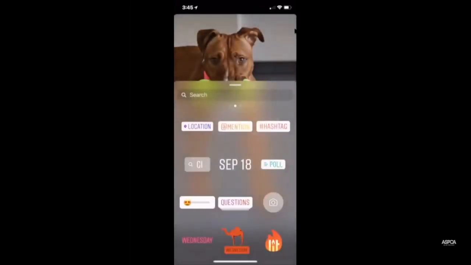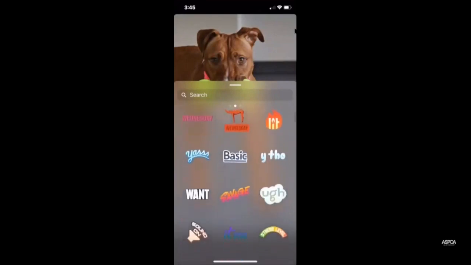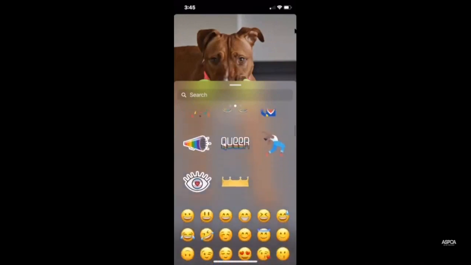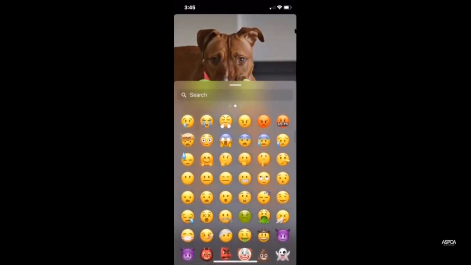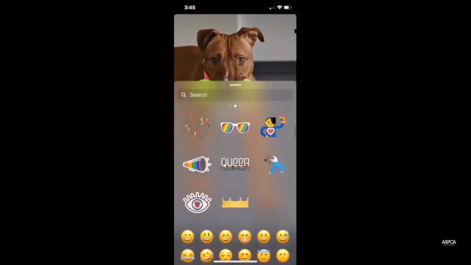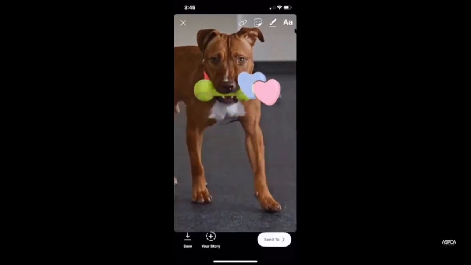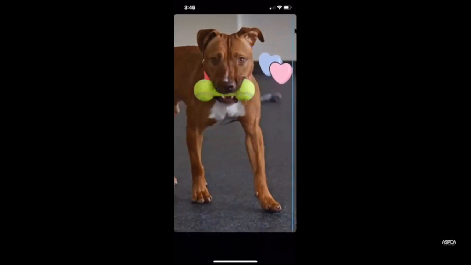Next to that is that little smiley face sticker icon. And here there's a bunch of fun options. You can add the geolocation tag, an @mention, so you can tag other Instagram users in your stories. You can add hashtags, GIFs, the date, polls, questions, and then Instagram actually has some fun built-in stickers. And then a whole gallery of emojis as well. All right, so today we're going to use some hearts. You can drag these around, you can make them big, you can make them small. Let's put it right there.